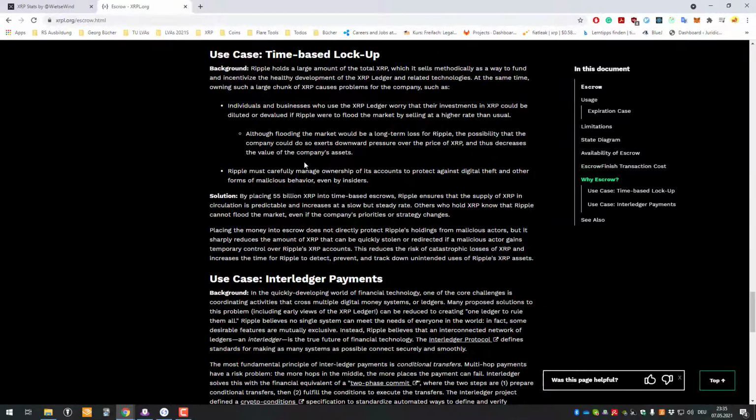So there are also some articles by David Schwartz. As we can see here, they placed 55 billion XRP into time-based escrow. So meaning that when a certain date is being met, Ripple can retrieve the escrow. We chose that the supply of XRP in circulation is predictable, and that's the exact thing they tried to do. They wanted to make things more transparent. As a whole, XRP holders know that Ripple can't flood the market even if the company's price or strategy changes. It means they even limited themselves because they can't access these XRP.